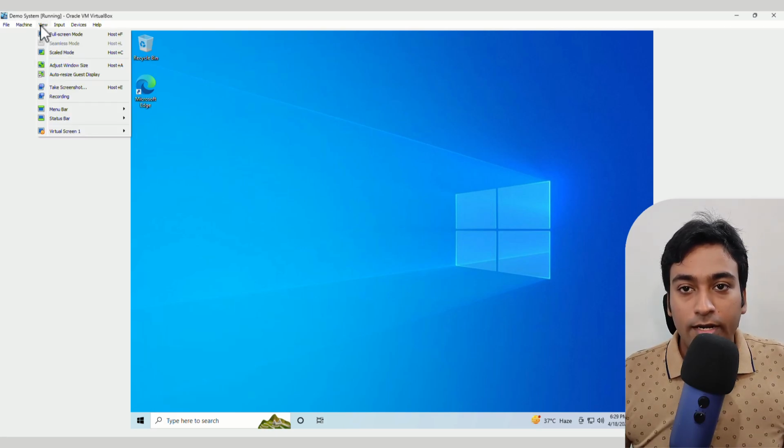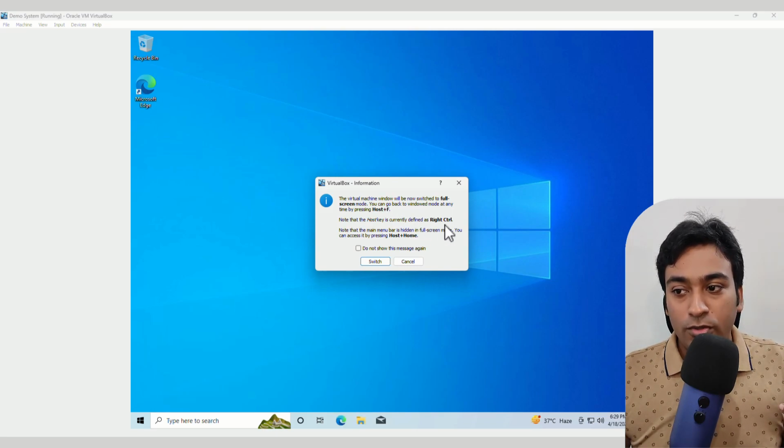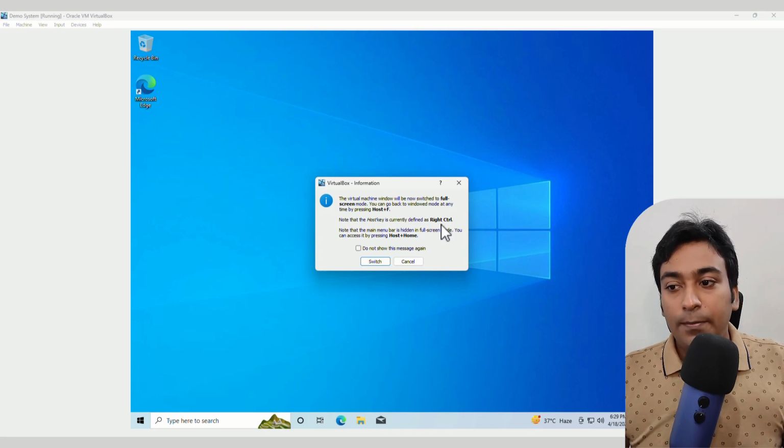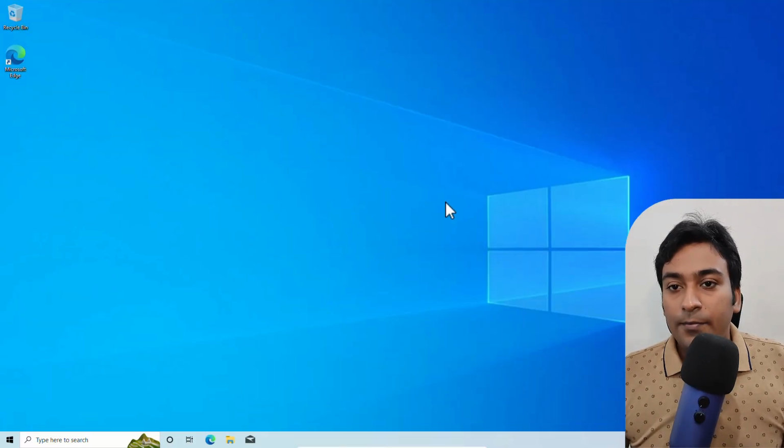In order to do that, I need to go into view and click on full screen mode, and it shows how I can get back into the root OS system if I want, because it shows the host key is currently defined as right control, and by pressing that you can come back. For me it's control C, or depending on that, following this instruction you can come back into the OS system. I am waiting for this.